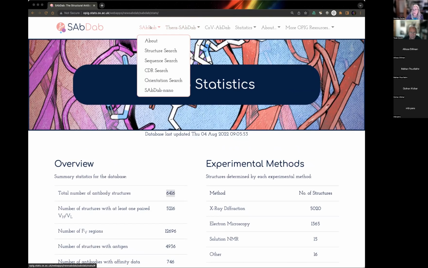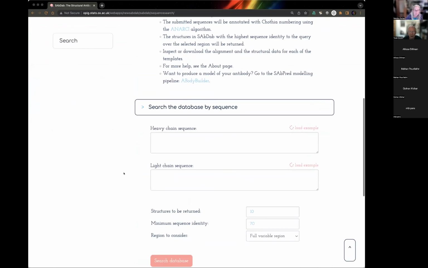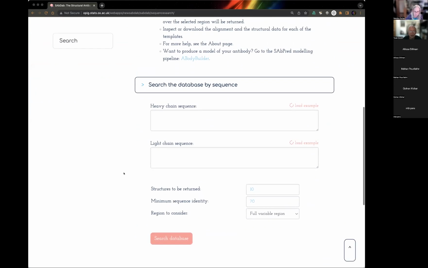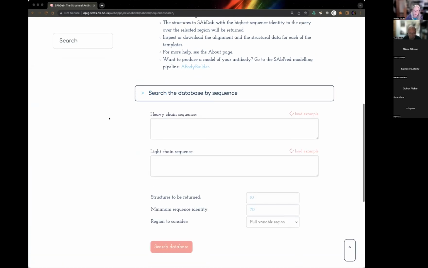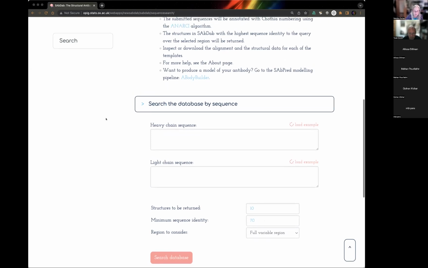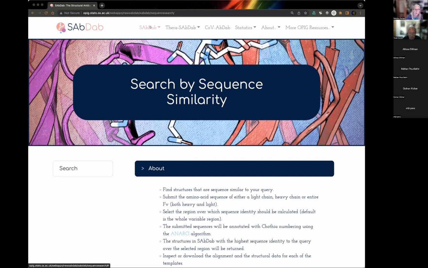If I want to find an antibody at SabDab, I can search for it by using a structure. I can search for a structure, I can search for a sequence. If I have the sequence of an antibody, this is basically a BLAST search. It'll find a sequence for me. And if there's a structure in it, let me go back to the structures for just a minute.